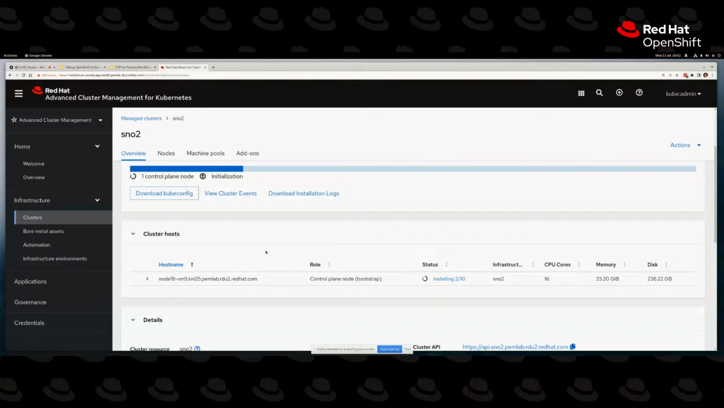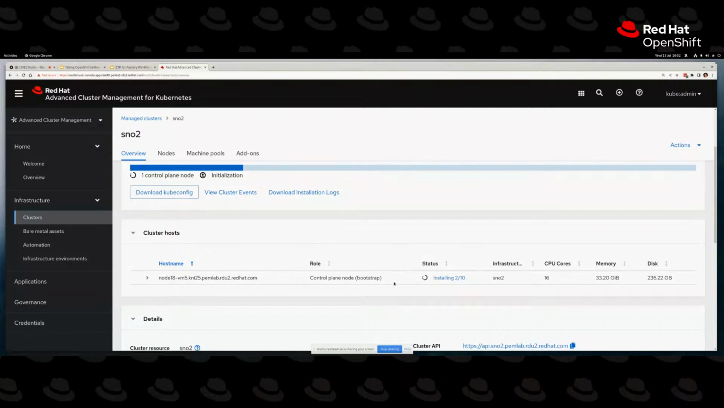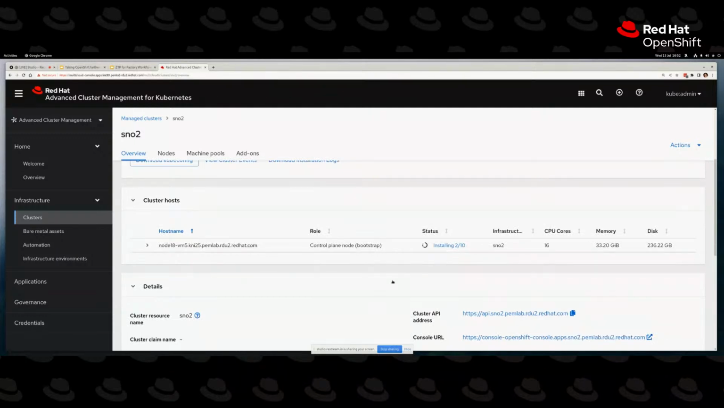Yeah, I cannot wait to see that, like a full, complete in-action workflow. I think that's going to be amazing.